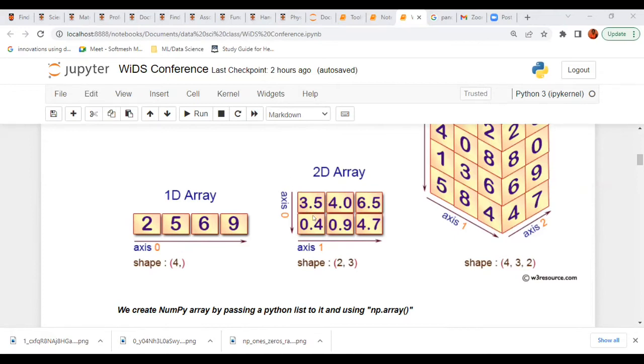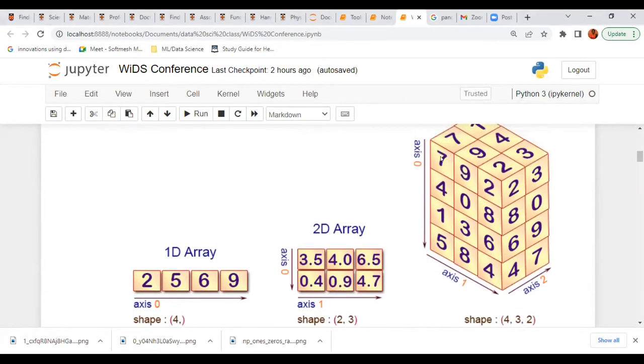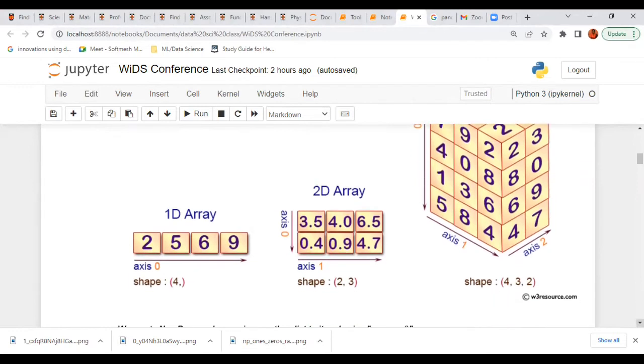The shape for this one is easy to know: shape 2 by 3. We have 2 in the y-axis and 3 in the x-axis. And for the n-dimensional array, it's easy for you to know that also. For this, the shape is 4 by 3 by 2. Easy to know. So any box that looks like this in computing, in Python, in data science, you know that this is NumPy.